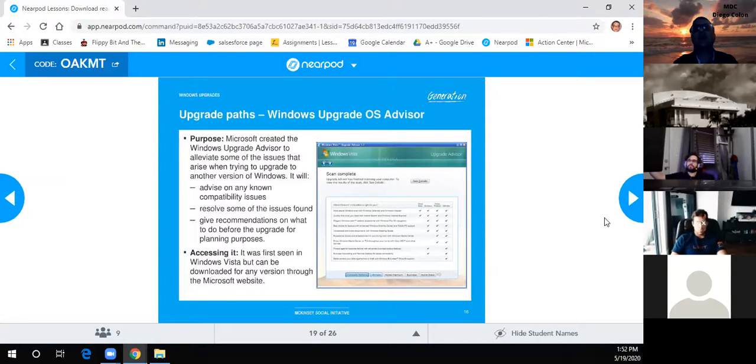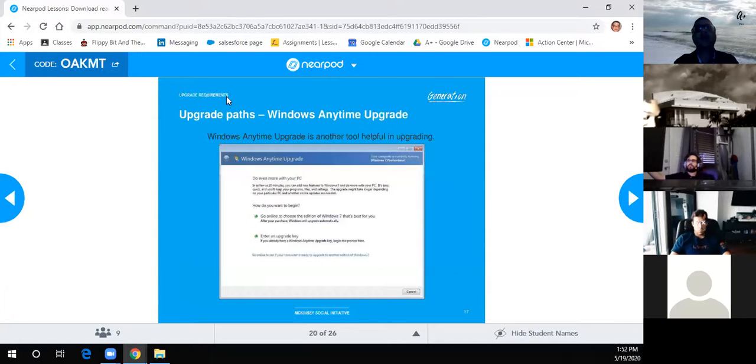Questions on the Windows Upgrade OS Advisor? Your upgrade path: Windows Anytime Upgrade is another tool helpful for upgrading itself. You'll notice here you can go online and choose it and download it if you want to upgrade from up there in the cloud. Any questions?